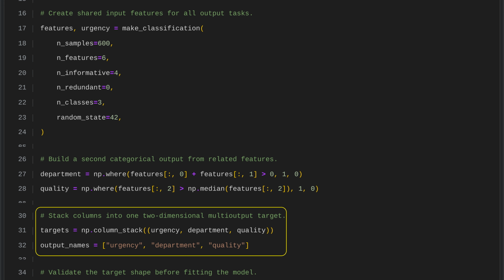The separate target arrays are combined into one 2-dimensional target matrix using NumPy's column stacking function. This lets the model learn to predict urgency, department, and quality at the same time. Each output column is then given a clear name, making it easier to evaluate the model's performance for each prediction task.